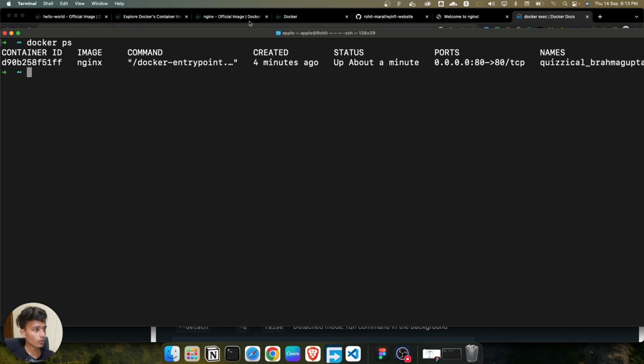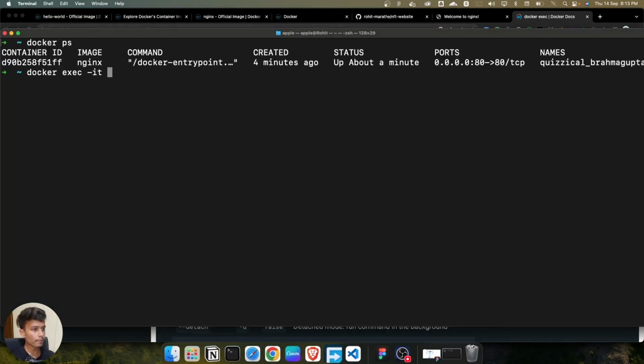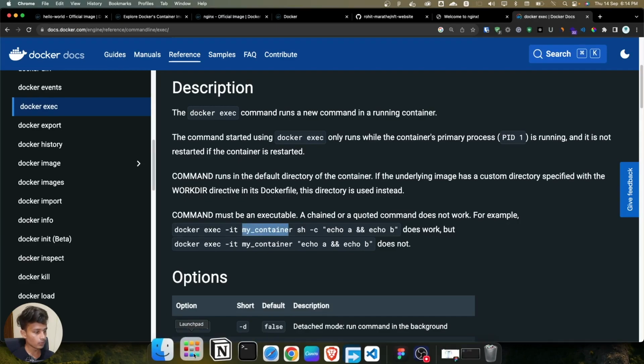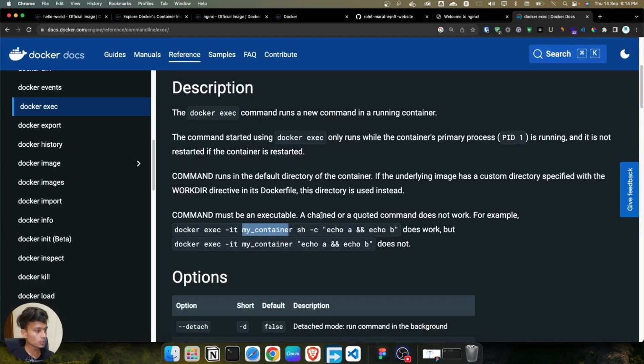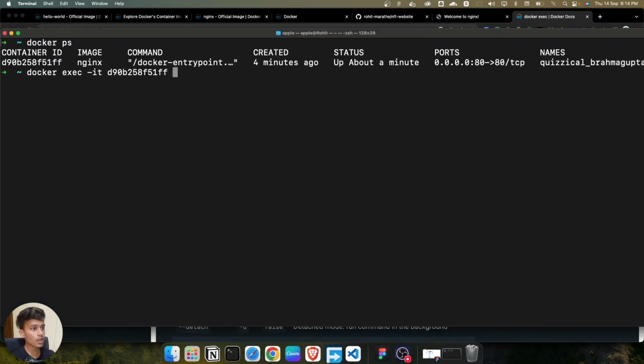The first thing we have to do is use this command, docker exec -it. I'm going to copy this command and paste it here, and then we have to mention the container ID. So what is our container ID? This is our container ID. I'm going to copy this one and paste it here. Then we have to use the shell here. It has sh here, so this is the shell. Either you can use sh here, or you can use the bash shell. You can also use /bin/bash.